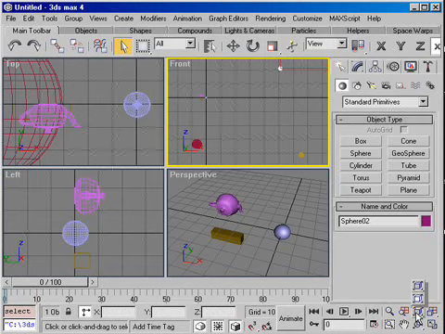Click, hold, and you'll see that right now the zoom extents I'm using is this gray color. There is one in here that's this white color. The white one is zoom extents selected.